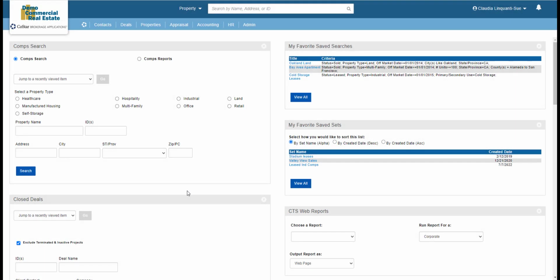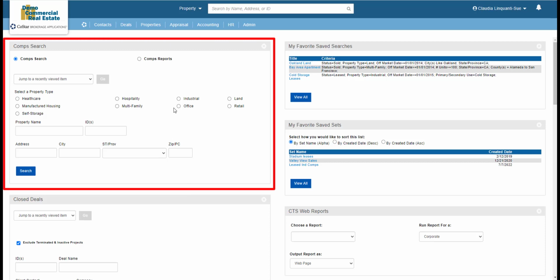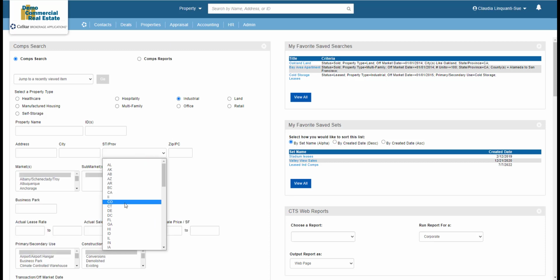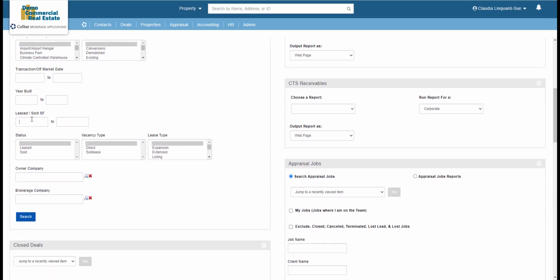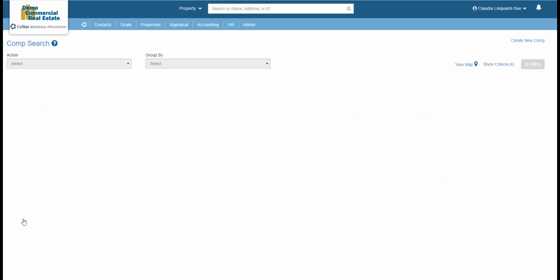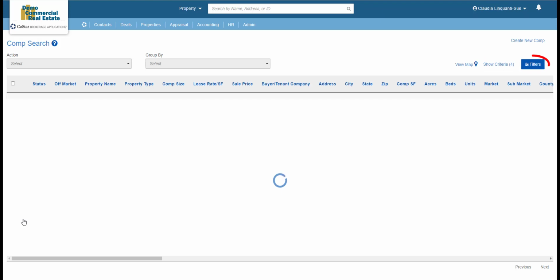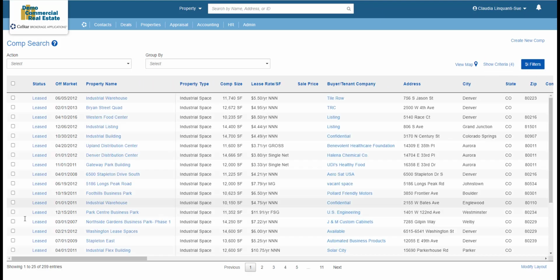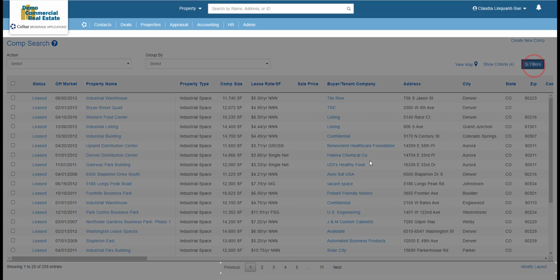Running a quick search using the Comps Search widget on the main dashboard will now return results in the new comps list. Use the Show Criteria or Filters buttons at the top of the list to see or change your search criteria.